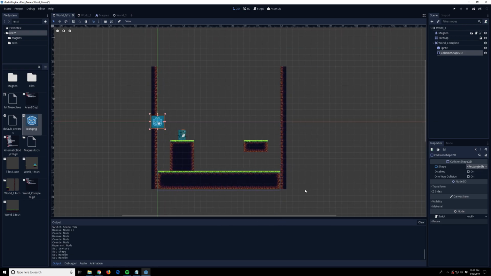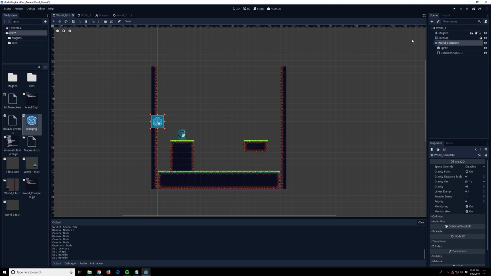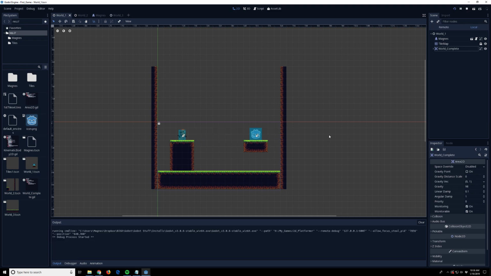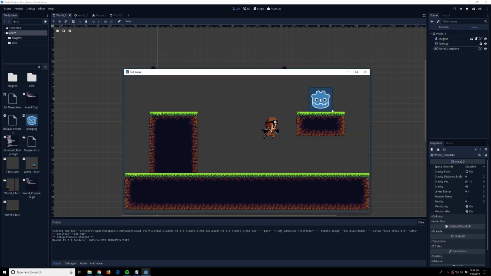Now for the last step, I am going to lock all of them together. So I'm going to select my parent, and I'm going to hit this double square, and now they are all locked together. Now with this particular area 2D, how it works is when I play my game, if you run and bump into it, it doesn't actually bump into it.